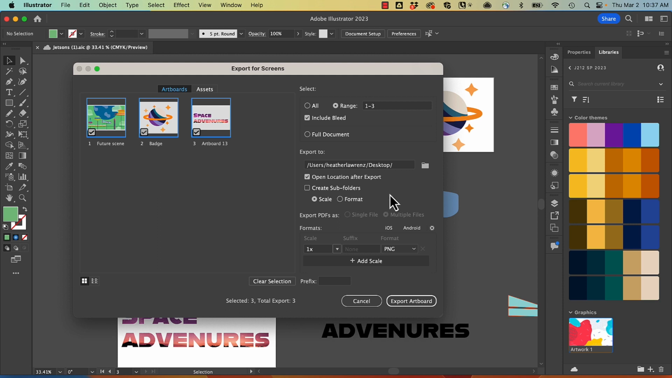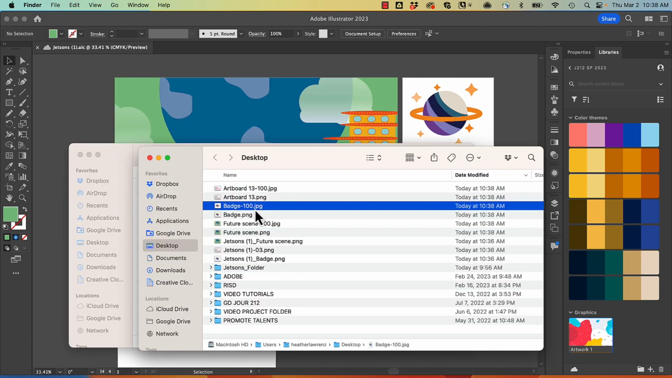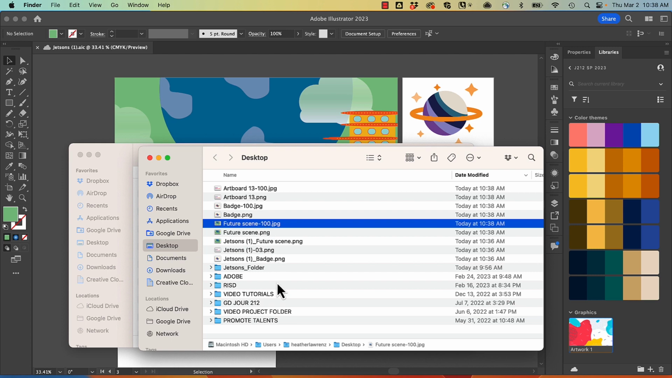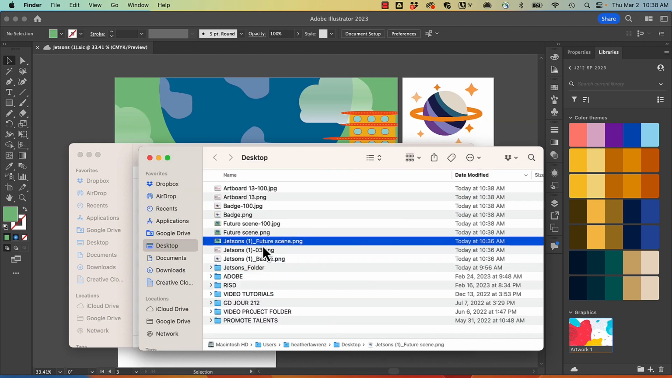So in this case, I'm going to also export as a JPEG. So this will allow me to export different file types at the same time. Notice down here, I've got 3 artboards, but I'm exporting 6 different items. And so here you can see I've got both JPEGs and PNGs that I've exported. I also have my previous exports as well.